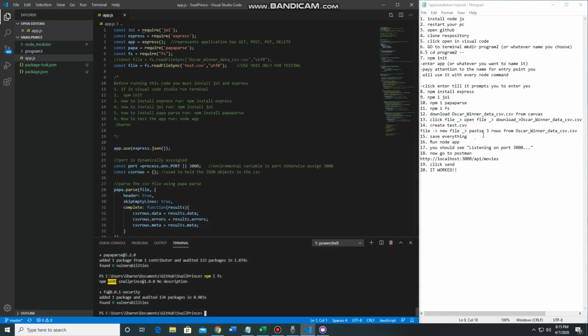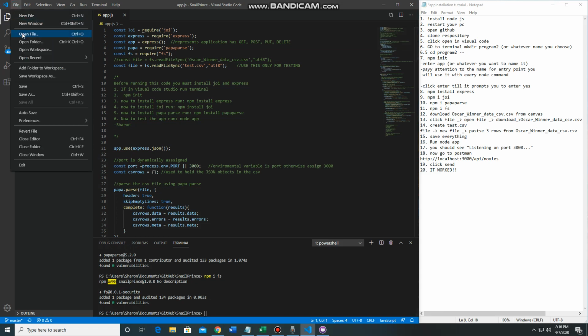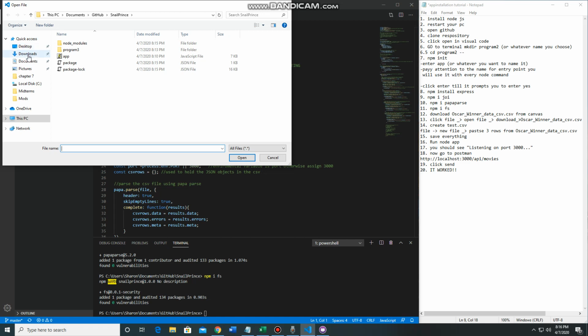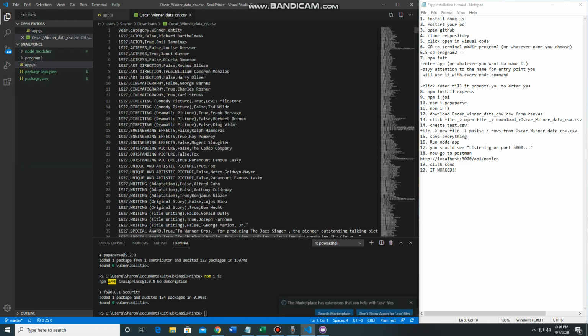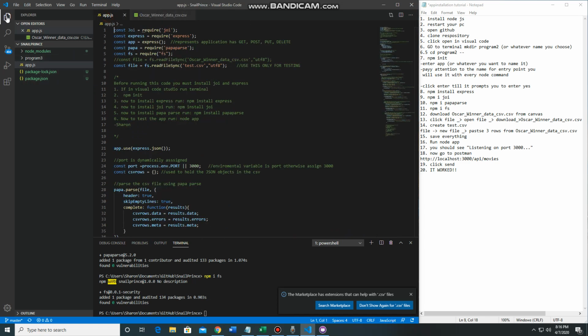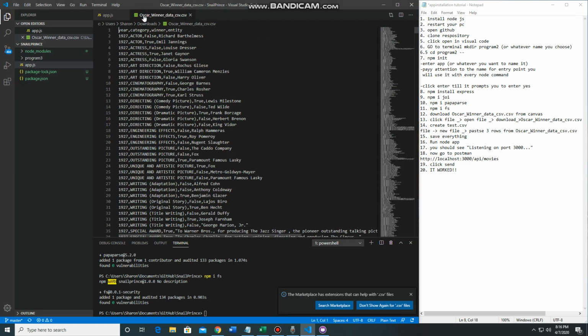Okay, so once I've done that, you're going to do File, Open File. You're going to go to your downloads, then oscarswinner.csv. You're going to click Open, and you're going to see it pop up over here. So I'm going to do a quick file save. Alright, that's good. We're going to do a file save over here, just to be certain.